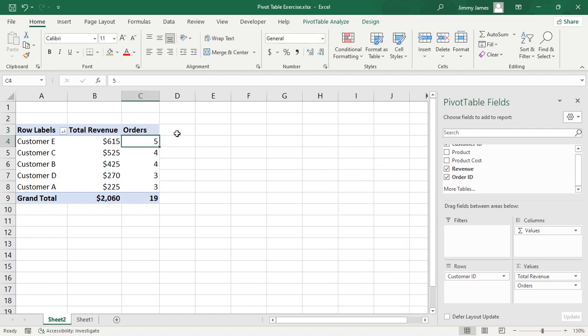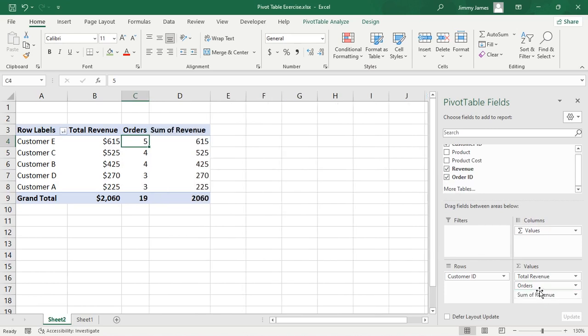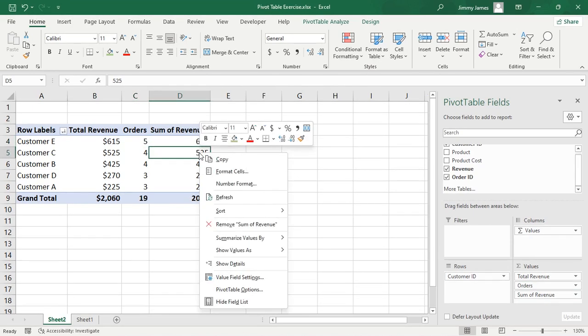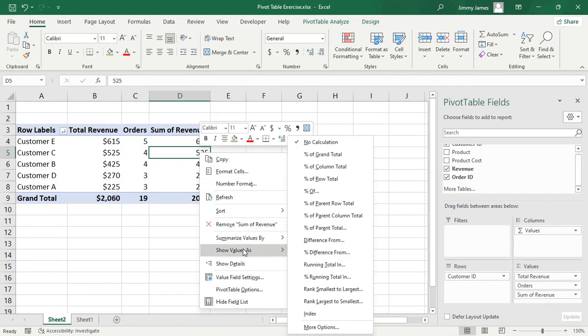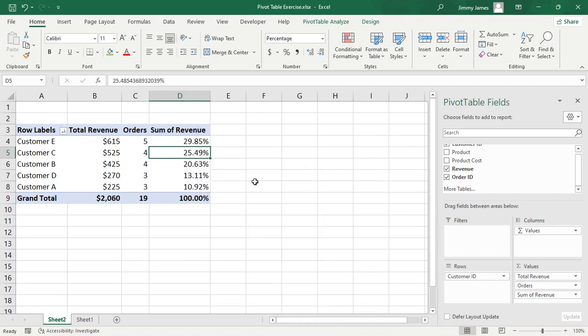Further, we can add another column here to show this revenue as a percentage, so that we're able to know how much in percentages we earned from each of these customers. I'll go back to my fields here, I'll pick the revenue again and just drag it into the values like that. Once I have it, I'll just right click on any of these cells like so. Then I'll go to where it says show value as, then we'll say percentage of column total. Click on it and you have the percentages for each of these customers.